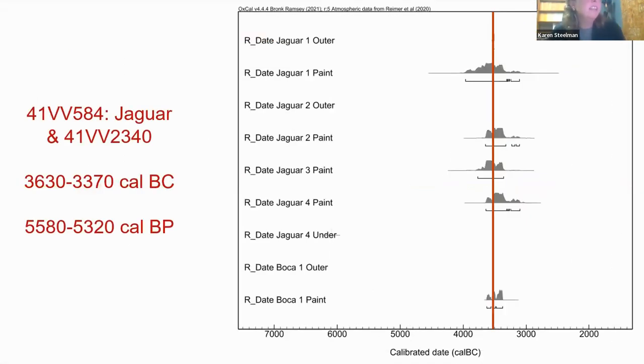This is another site in the same canyon, Jaguar Shelter. And again, these are direct paint dates. We have some oxalate dates, min and max dates for this site, but not as many. But again, you can see that the ones that are over the paintings are younger, and the ones that are underneath the paintings are older. But what's significant about this is the age. These are some of the oldest ages we have for Lower Pecos rock art.